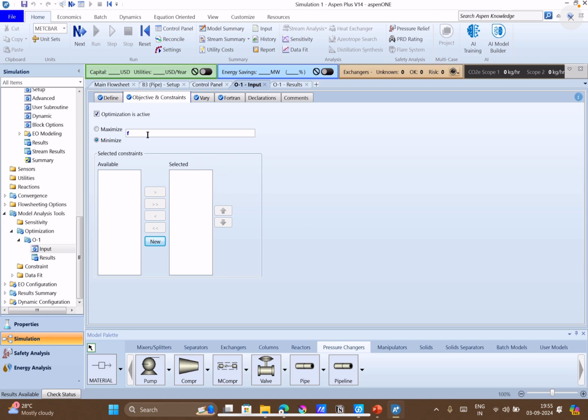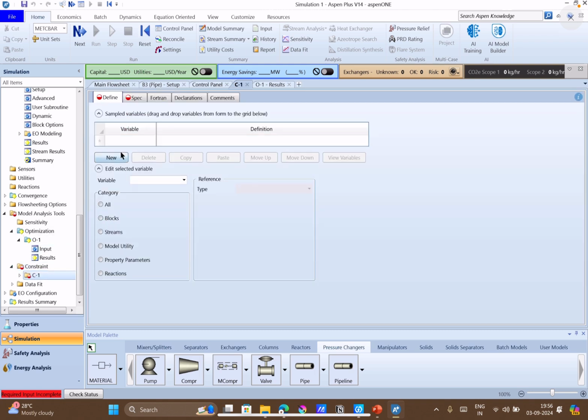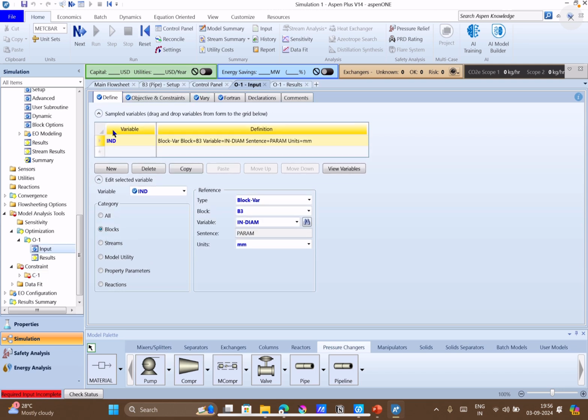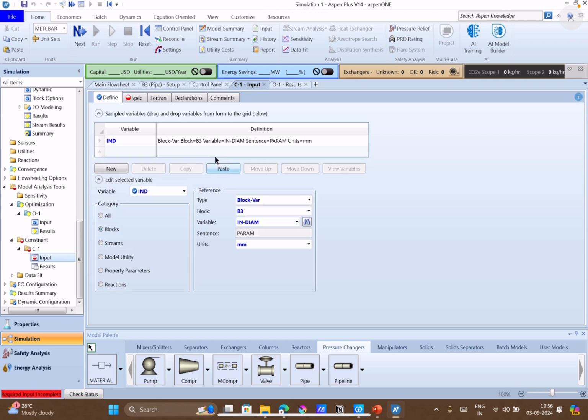I think here also, the objective function in terms of the flowsheet variable, right click to select the variable. Yeah, you have to provide it here, but in the constraint part, let me just show you. So if this is the constraint, here also you have to add the variable. You can copy paste the variable from there. Let's say I copy this, and then paste it. So it has been pasted.